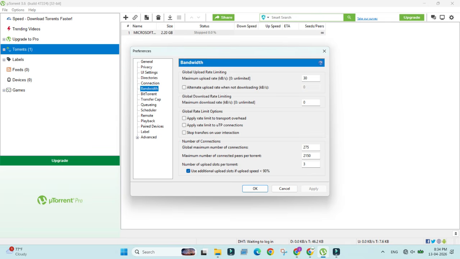Next, step number 3 is bandwidth setting. So you will go to bandwidth setting and change this value accordingly. The maximum upload rate you have to keep lower, as you can keep up to 5 kbps or maybe up to 50 kbps between them. And next you will change this global maximum number of connections. Your upload speed will be lower, but download speed will be unlimited. Next you will change the maximum number of connected peers. It is globally working. Next you have number of upload slots, which is 4. So this setting is also completed.